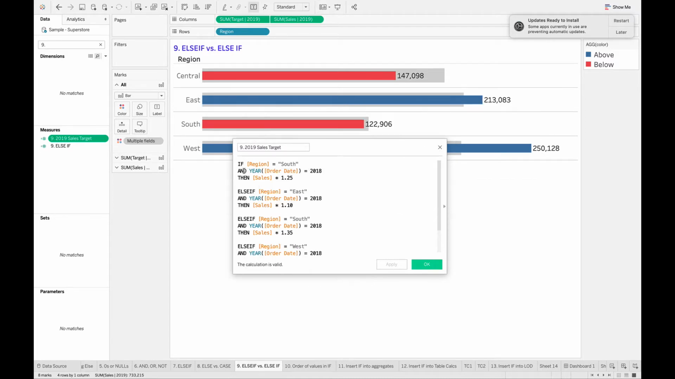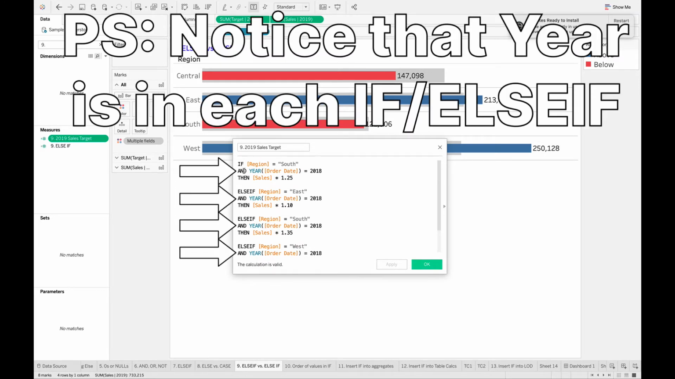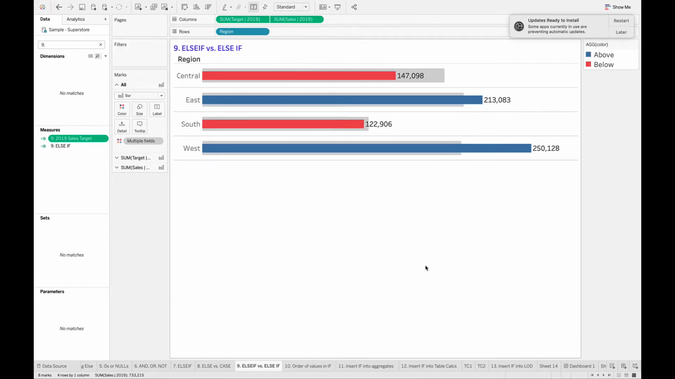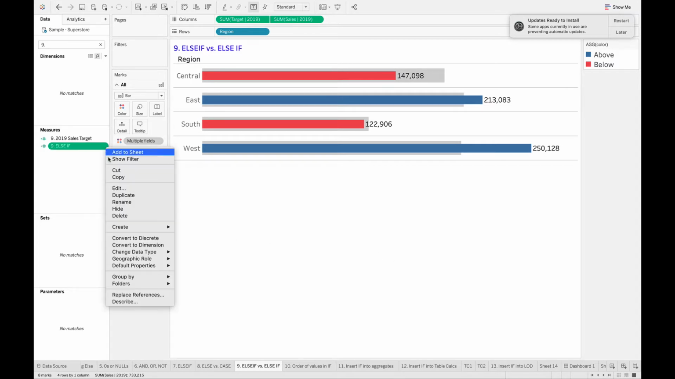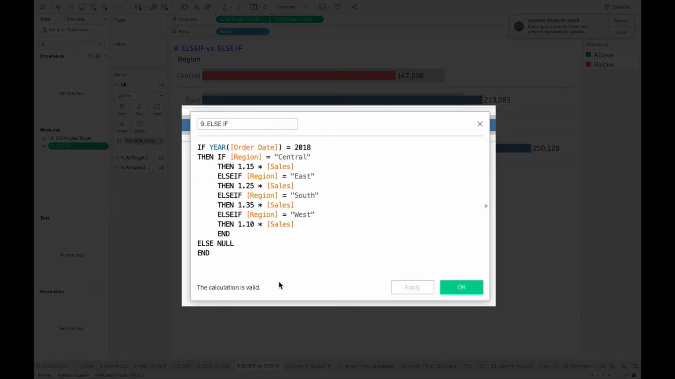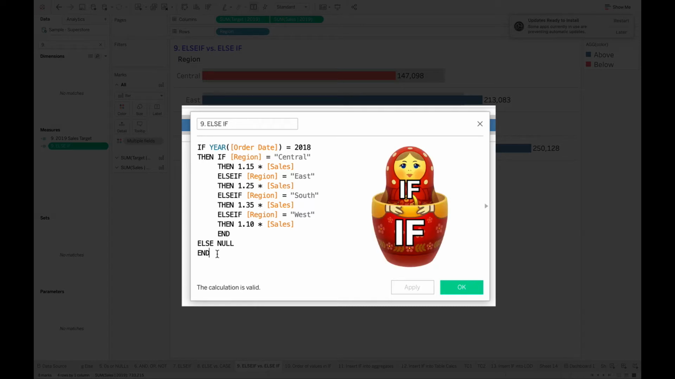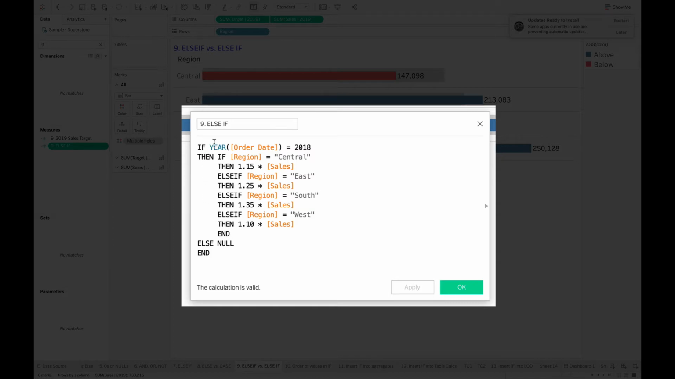But you might be thinking, what if I just said, let's specify the year first, and then we'll do a nested if statement? And that's how I started doing my calculations when I was new to Tableau. And it looked a little bit like this. My else if statement now had a second statement, an if within an if statement. If we look at it, we specify 2018, and then we say, okay, once we have 2018, let's then do the calculations for each region.